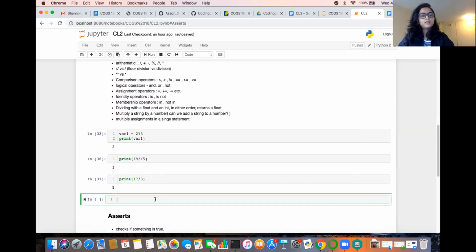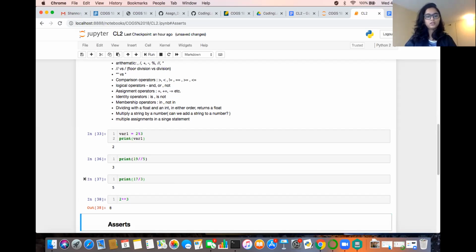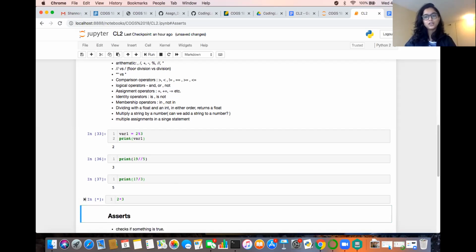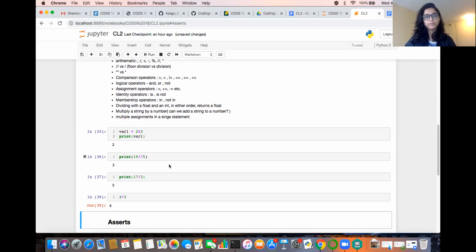And then let's talk about multiplication and the difference between the multiplication sign and this. This is a power operator. So when you do 2 power 3, it gives you 8. That means 2 to the power 3. When you just use a single asterisk, it just gives you the multiplication of the two.